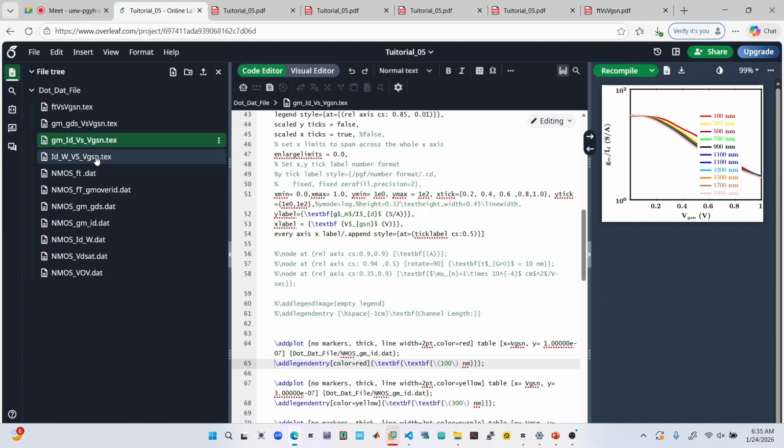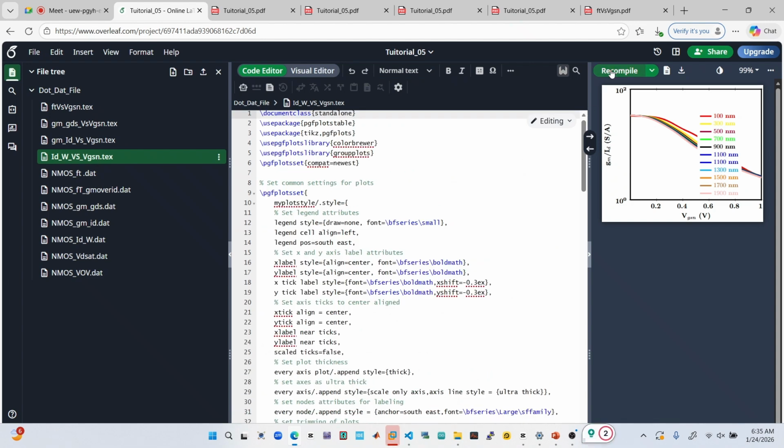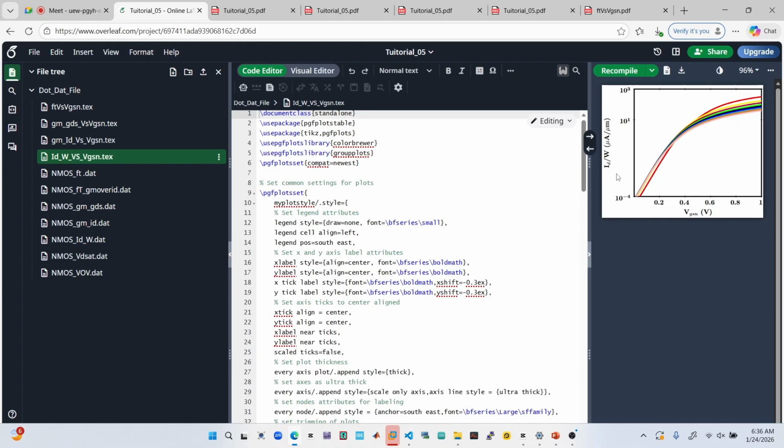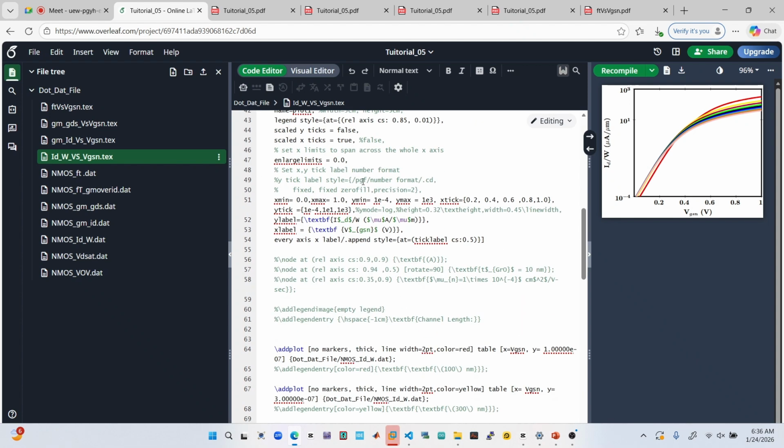Finally, I have the ID over W versus VGS of n curve. If I recompile this one, you can see here this is your ID by W over VGS curve, and here we have this actual data. Now let me clarify how you actually plot this curve. You have the code, you don't modify anything, just modify a crucial thing in these lines.